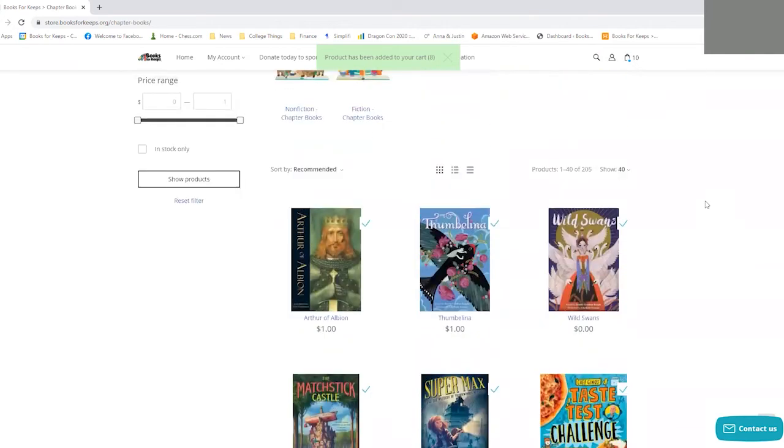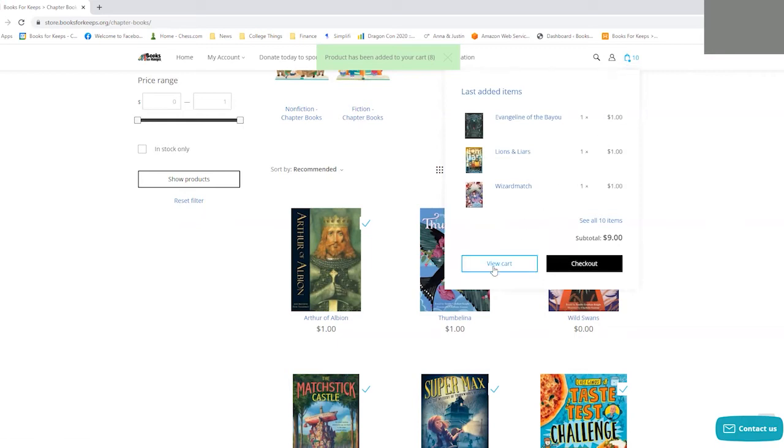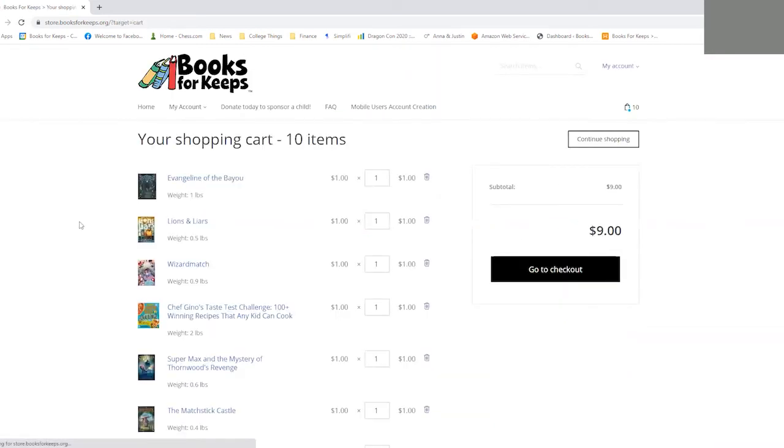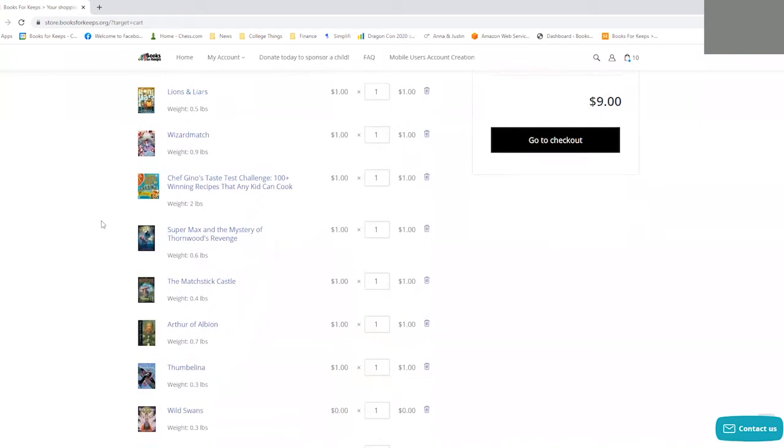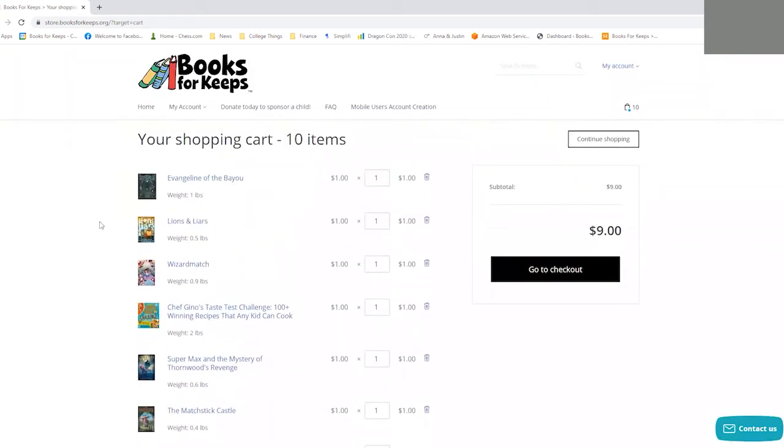Once you've selected all 10 of your books, go ahead and click the little shopping bag button to go view your cart. Once you're here, make sure that these books are all books that you are super excited about reading and that you know that you want. Once you know that these 10 books are the books you want, hit the Go to Checkout button.